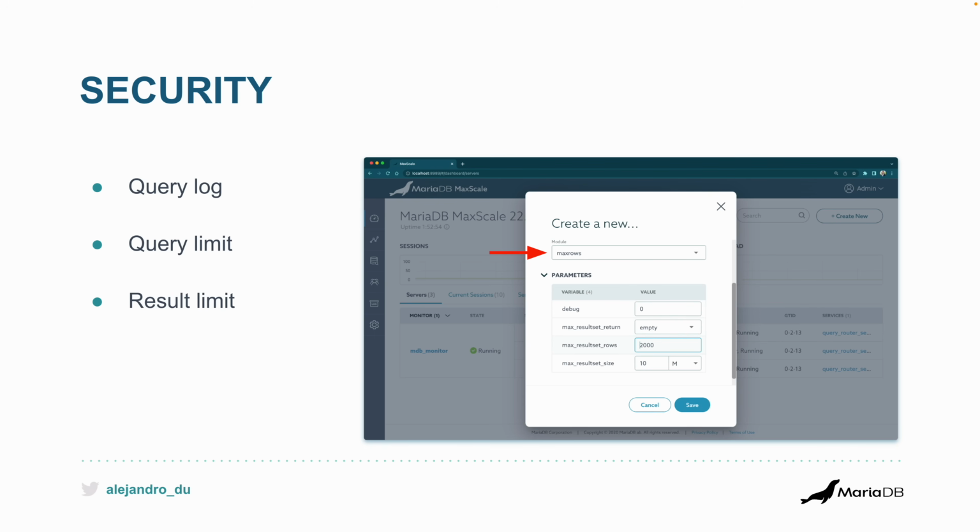Same with result limit. Now you are limiting the number of rows that get returned to the client. Again, it could be for increasing security. So when you do a select and you forget to put some kind of filter, a where clause, there, you don't accidentally return 1 billion rows or something like that. It's not what you want.